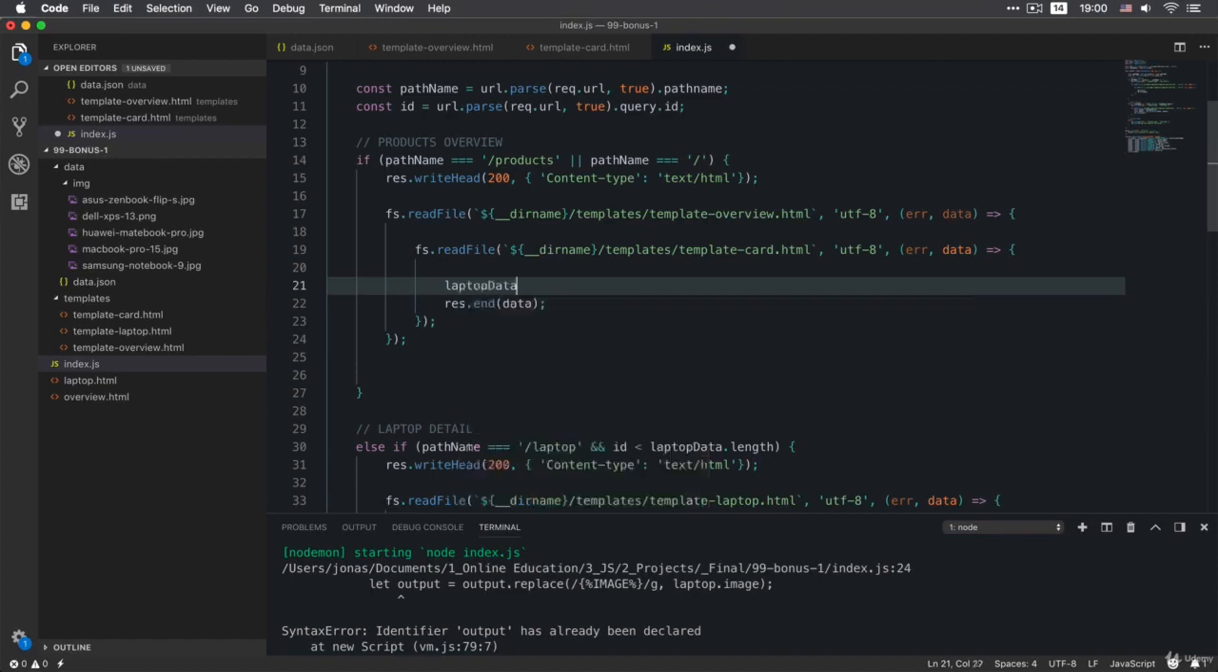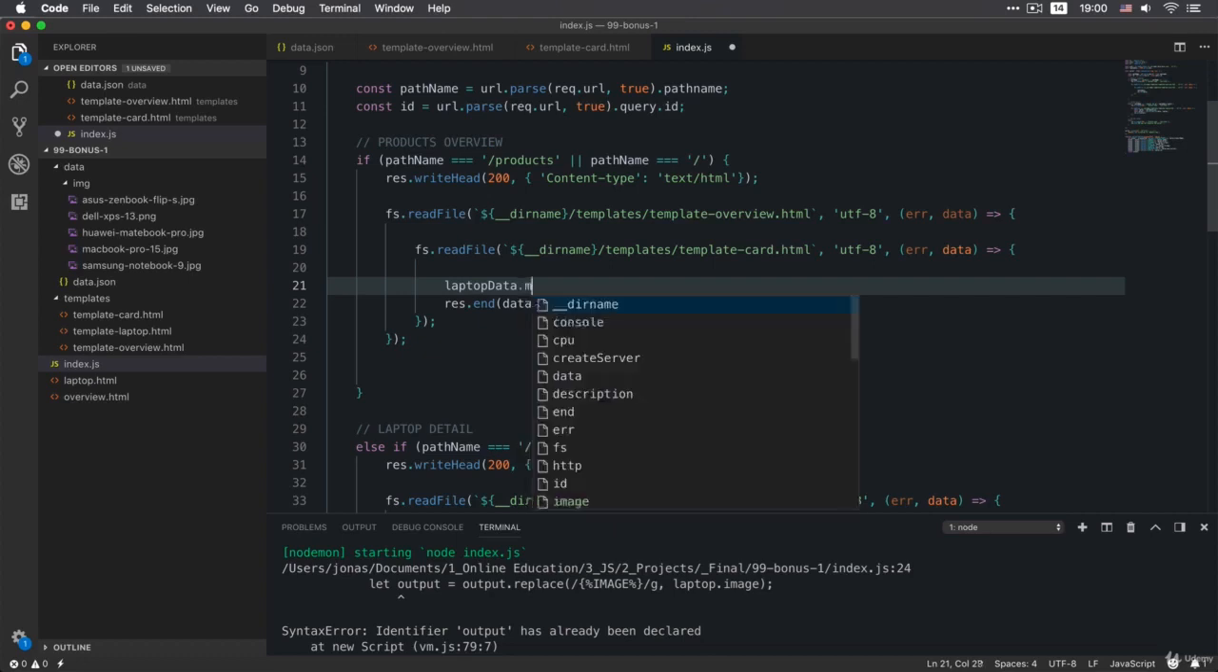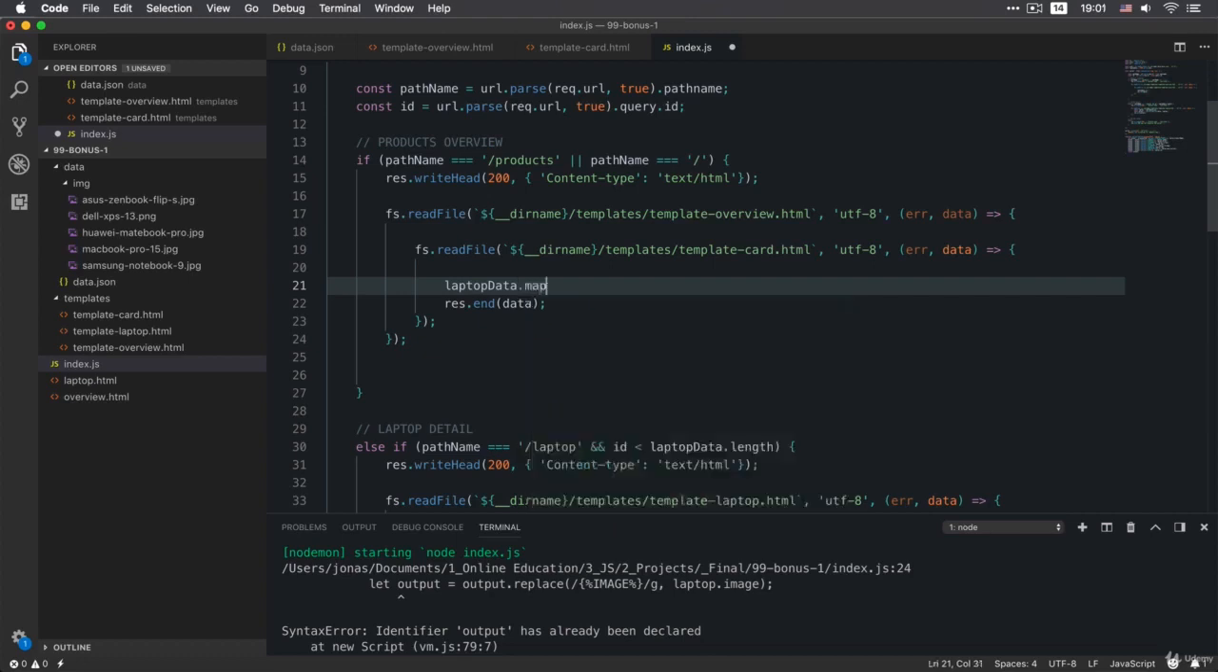So laptopData, remember that is the array where all of our laptops are stored, all the objects for each of the laptops. And so we do a simple map. Remember that map is an array method which loops through the array, and in each iteration it saves the result of the callback function into a new array. So we need to actually save this to a new variable.